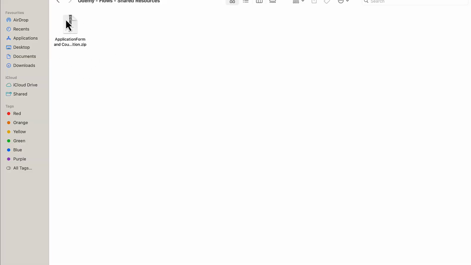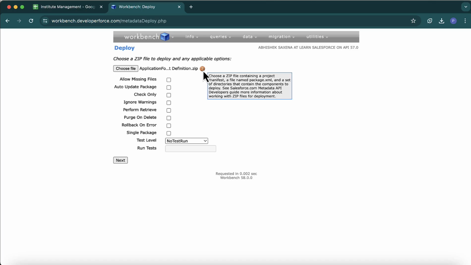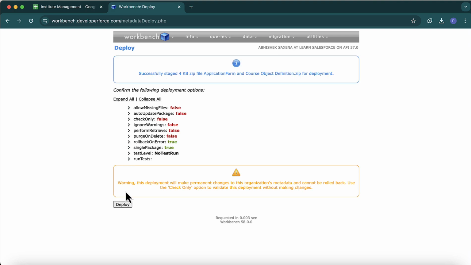So once you have this zip file downloaded, if I extract this file, here is the extracted version. So it contains basically one package.xml and two objects, application form and course, which we just discussed. Okay, so let us consume this zip file in our workbench. So here I have added this file, and then click on single package, roll back on errors, and then click on next, and then click on the deploy button. So once you click on the deploy button, all that metadata will get deployed into your org.